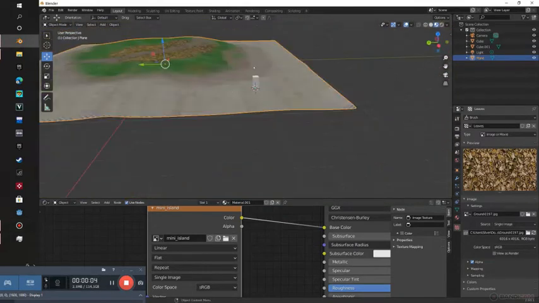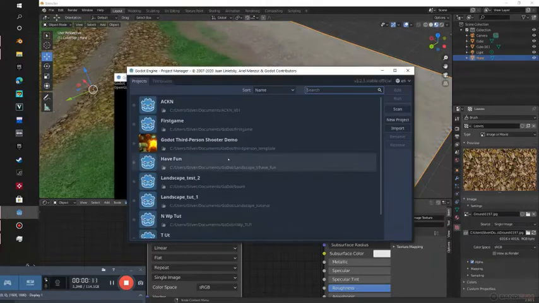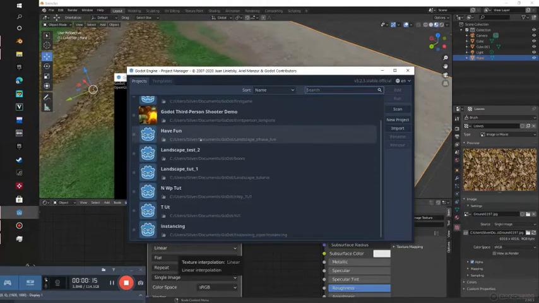Something you can do with texture paint is actually make landscapes. This is a 5000. I'm going to show Godot. I'm also going to show how to do it. It's not actually that hard. It's just a little tedious.